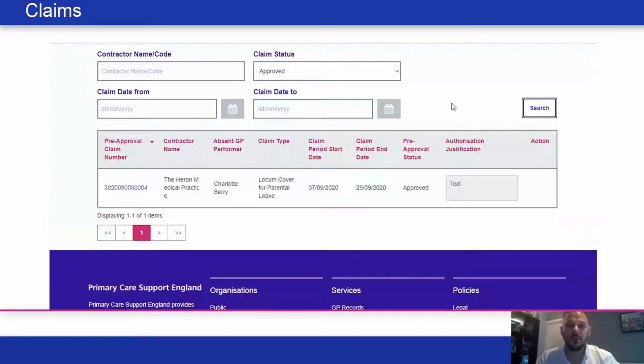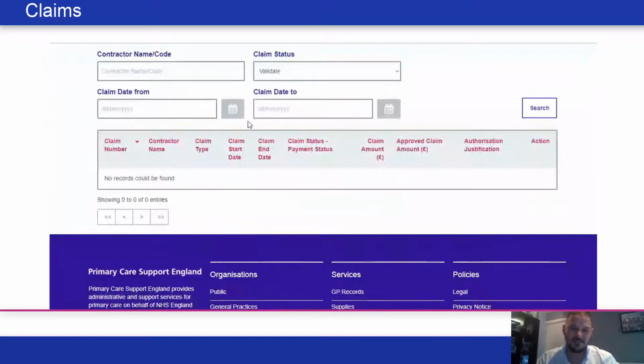Great stuff. So just before I move on to the pre-approval, Rob, do we have any questions about the premises claims? Yes, lots. So I'll ask that and I'll answer them. They're all really good questions.